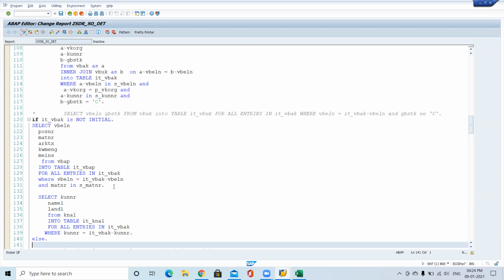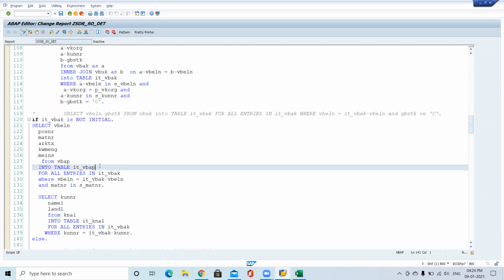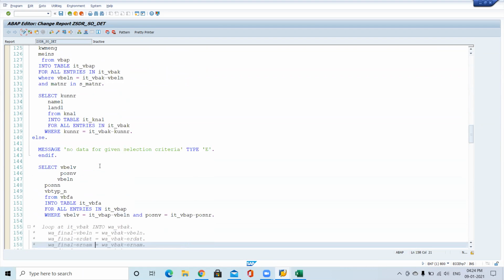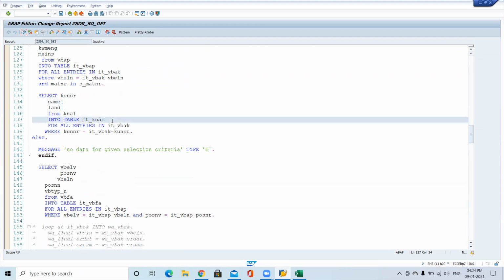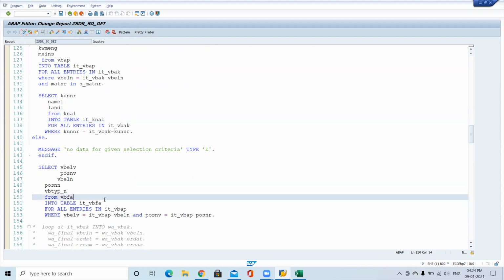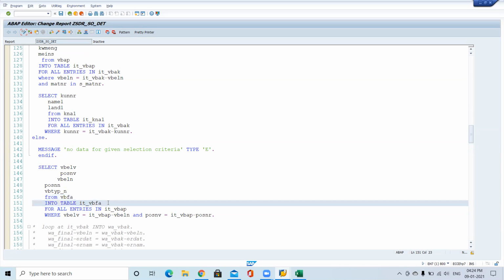Then I just want to know what the items in the sales orders are; the item details we got from the VBAP. After that, we have a customer number, and I want to know the name of the customer. We went to the KNA1 table and got that information. And we want to see the flow: further, for the sales order number, what is the relevant delivery? What is the relevant billing document number? So in the final output, along with the sales order number, if a delivery is linked, what is the delivery number? If a billing document is linked, what is the billing document number? That flow will come from this VBFA table.